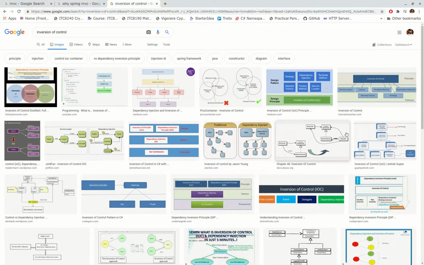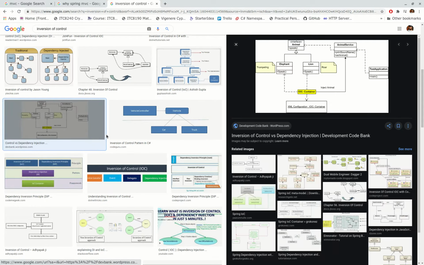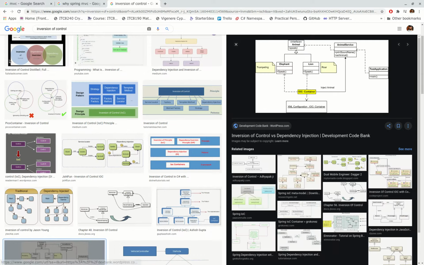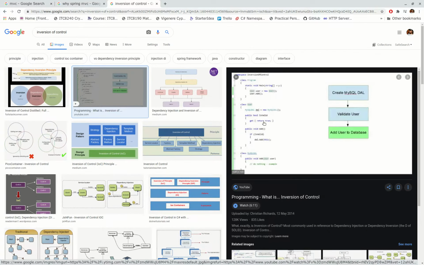Let's go to the image. So here, just creating a controller class: if I create a controller class, it is going to be created and instantiated inside the Spring context container, and it will be available for the entire runtime of the application. All the beans are managed by the Spring context.